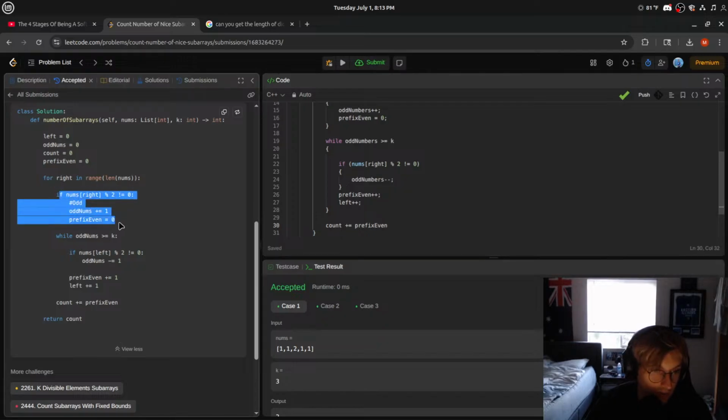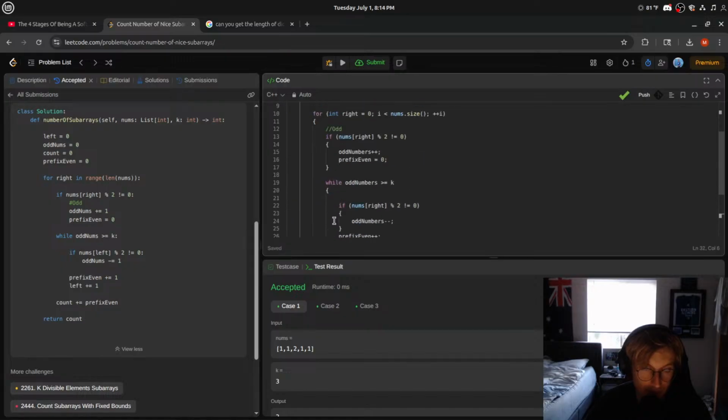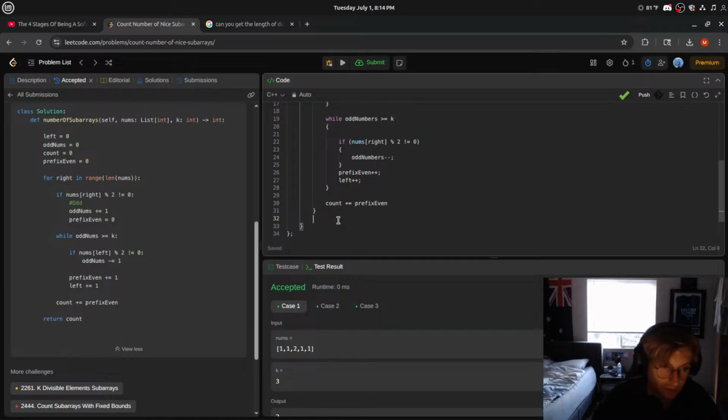Alright, we increase when we see an odd number. When we get to an odd number, we check minus or equal to 1. We increase our prefix even. We add to our left. Then we count every even number. Return count. What do we got here? This is our four here. So I believe we would just return count here. I think.